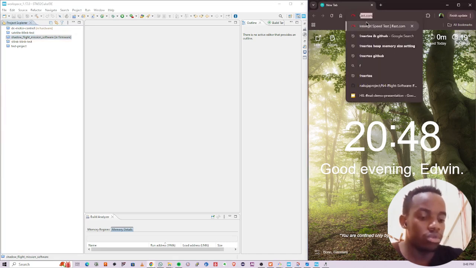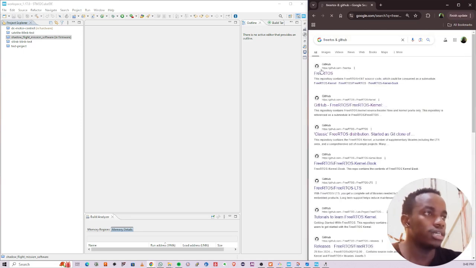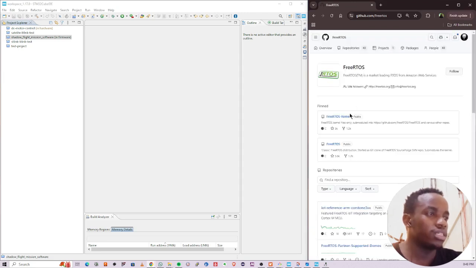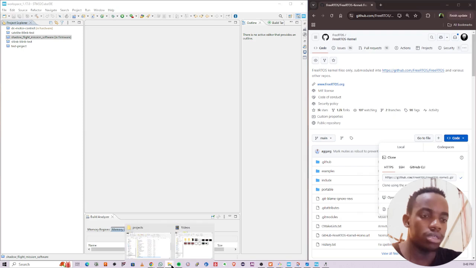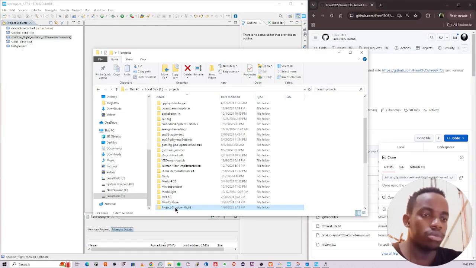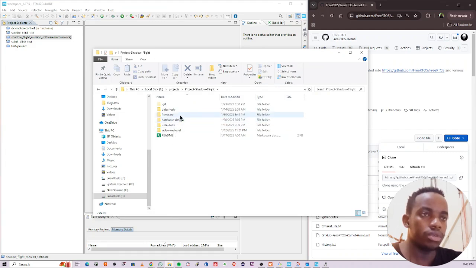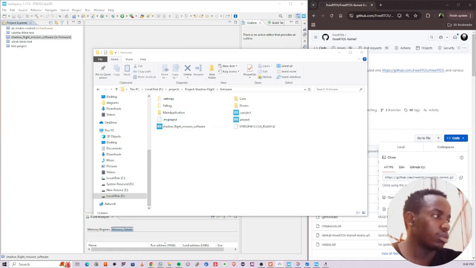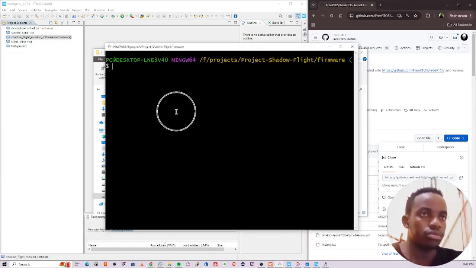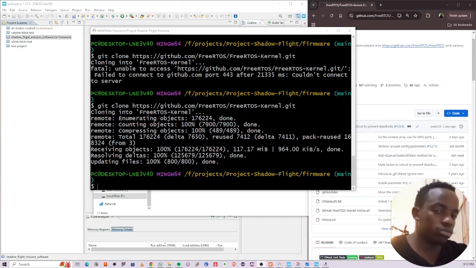So I'm going to go to FreeRTOS on GitHub and then search for their repo, this one right here, and then go straight into FreeRTOS kernel, copy the link, go to the root of our software project and clone it here. So this is going to be Git. Okay, now it is done cloning the repo.